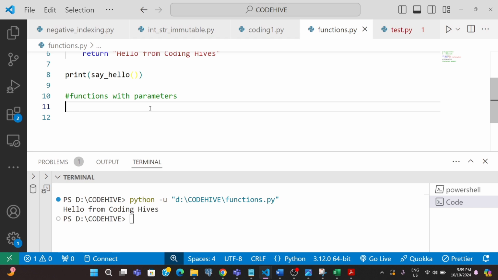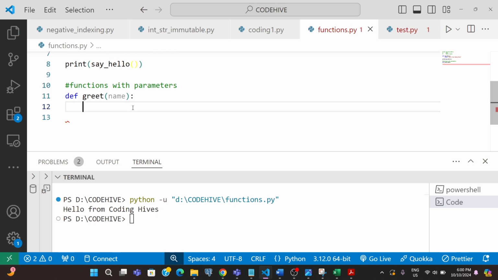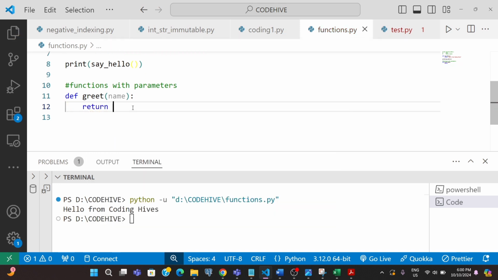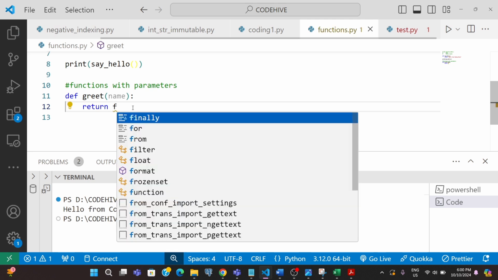Now I will write another example using code with parameters. I am writing def, then greet. Then here I am giving some input. This is the parameter, the input we are giving. Here I want to return something, and I can use an f-string.